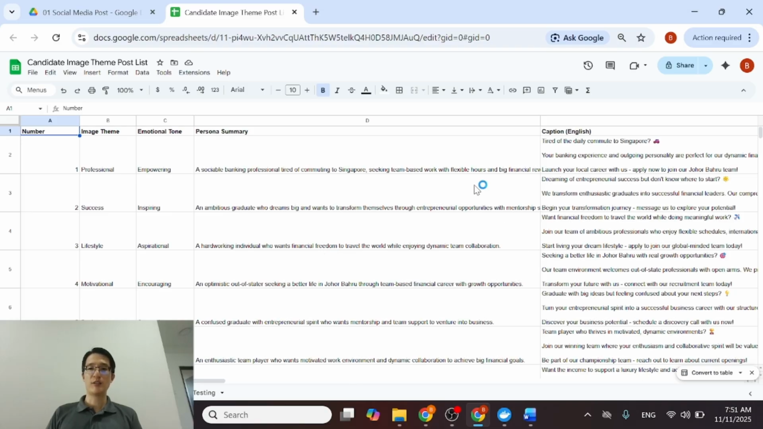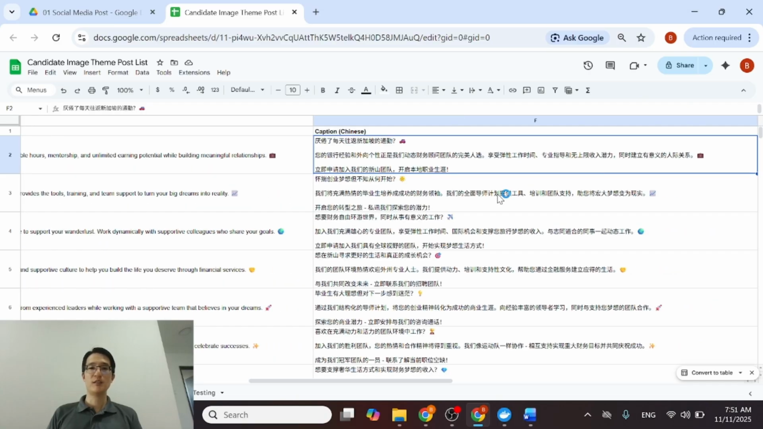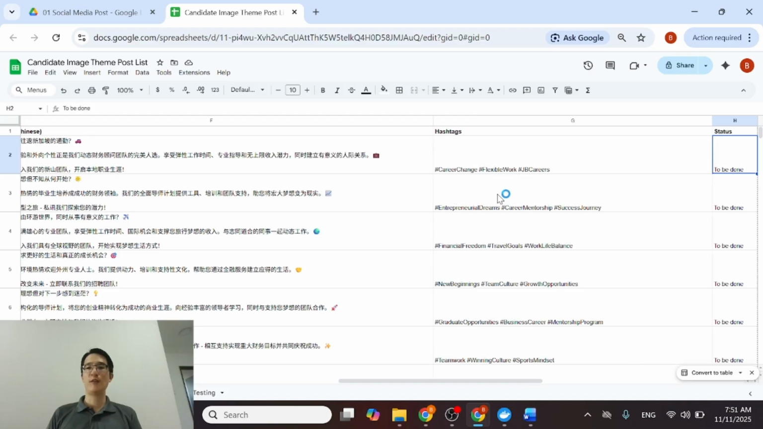So we've got a sociable banking professional, an ambitious graduate, and a hardworking individual who wants financial freedom. And in the next column to the right hand side, we've got the captions in English. And moving on to the other side are the captions in Chinese, equivalent to the English but naturalized. And we've got the hashtags to go with it. And finally, we have the status column that will be used by the next workflow to determine which caption should be processed for image generation.